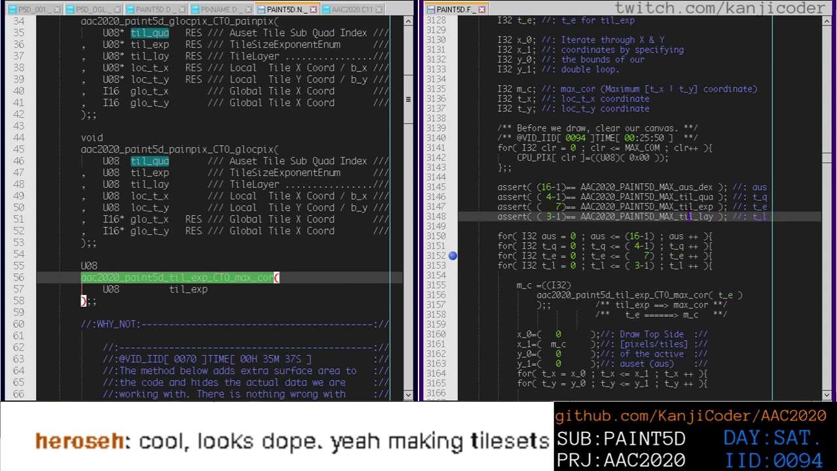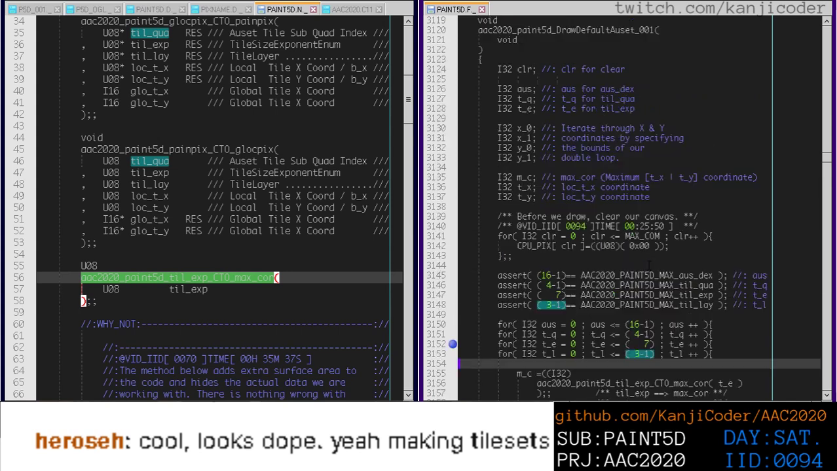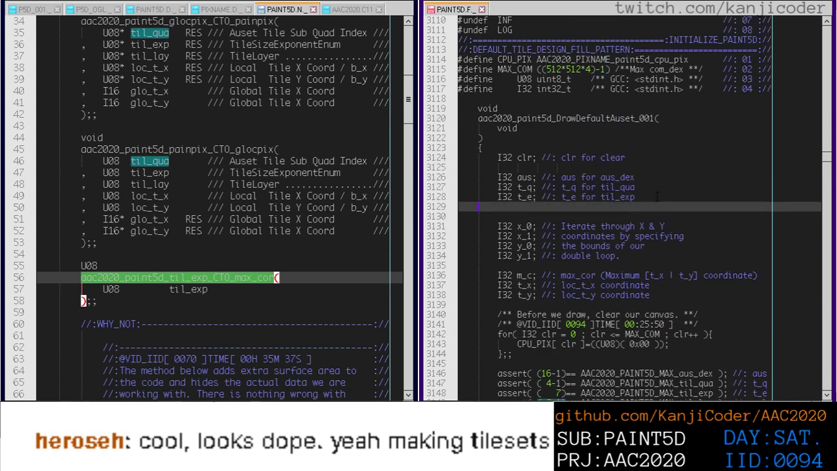TL for tile layer, max tile layer, and if we highlight this, we can see exactly where it's used in the code, right? Okay, so tile layer, let's declare that here. So int32 tile layer, TL for tile layer. Okay.